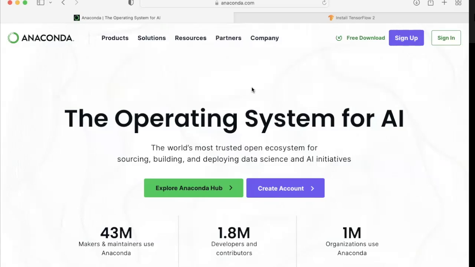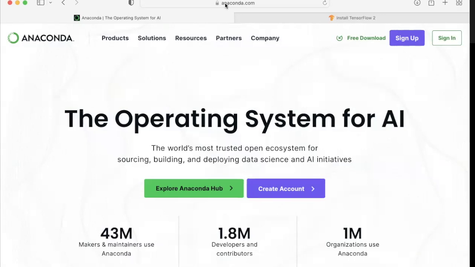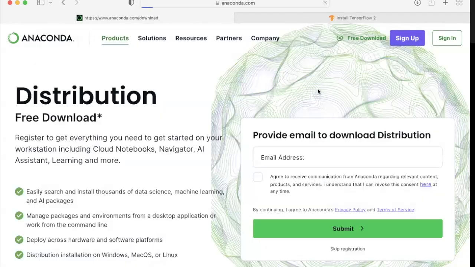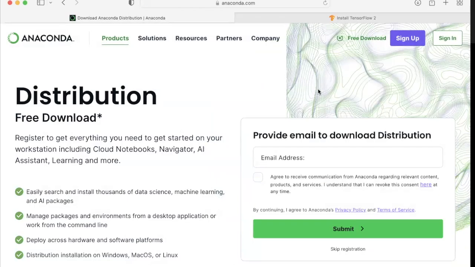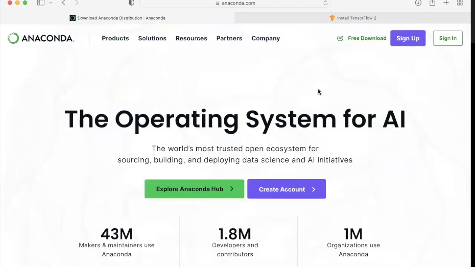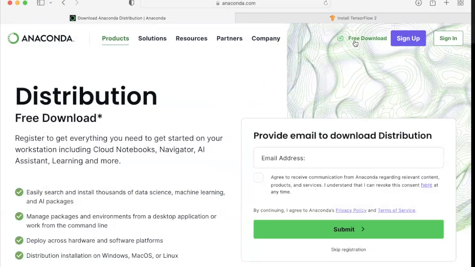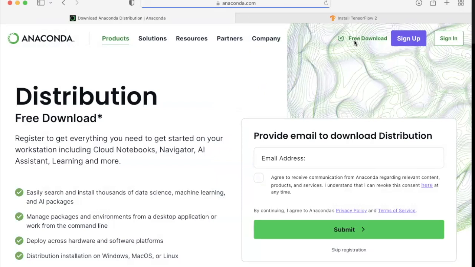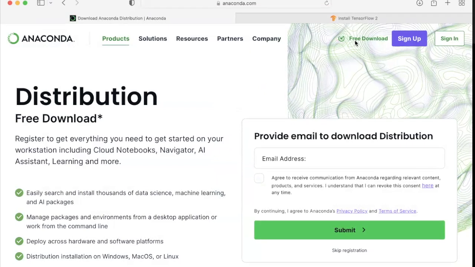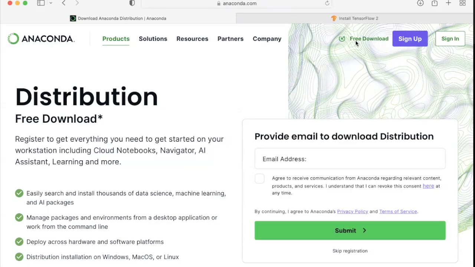Hello everyone. In this video, we discuss how to properly install TensorFlow on MacBooks with Apple Silicon, meaning M1, M2, and M3. The very first thing that you want to do is to go to anaconda.com and download and install the Anaconda distribution. This allows you to have access to things such as Jupyter Notebook, and also you will be able to have Conda, which is the underlying package management system. And that's something that we definitely need for installing TensorFlow.